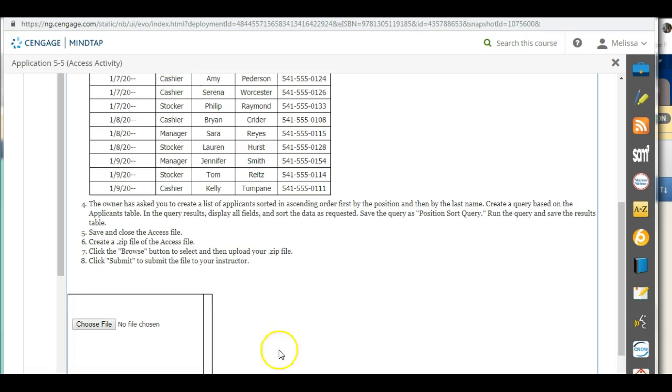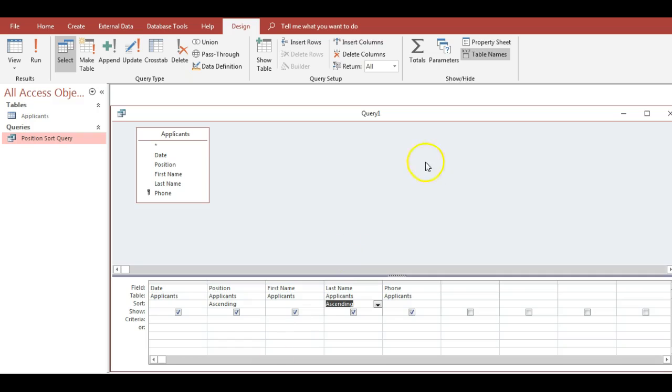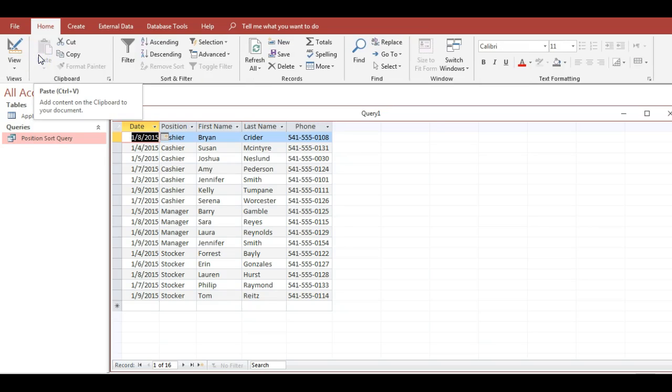And let me make sure there's nothing else in the directions. Create a query based on the applicant's table. Display all fields. Sort the data as requested. Save the query as position short. Run the query. Save the results. So go back here. You've got everything the way you wanted it. And then you're going to hit run. And when you hit run, you've got it right there. That is what we want. And that's basically how you create a query.